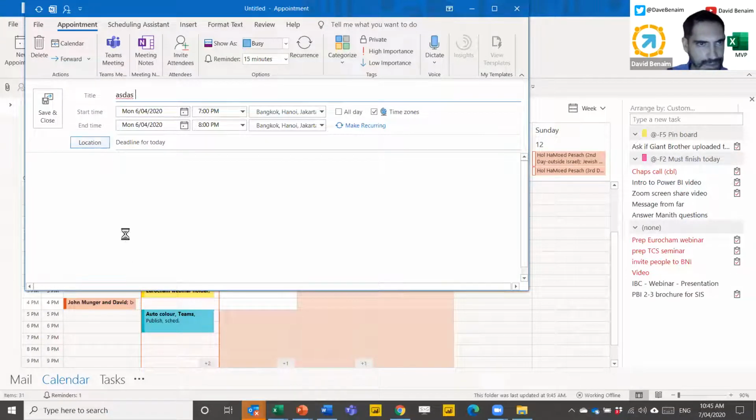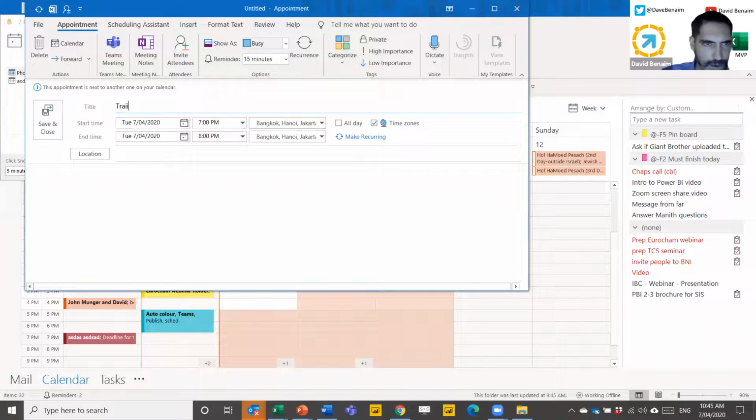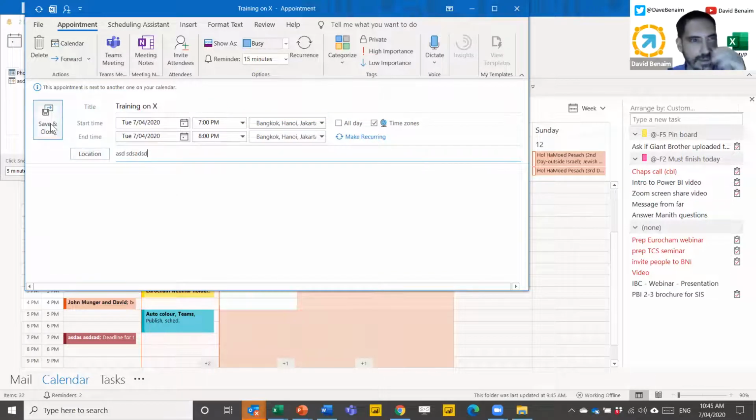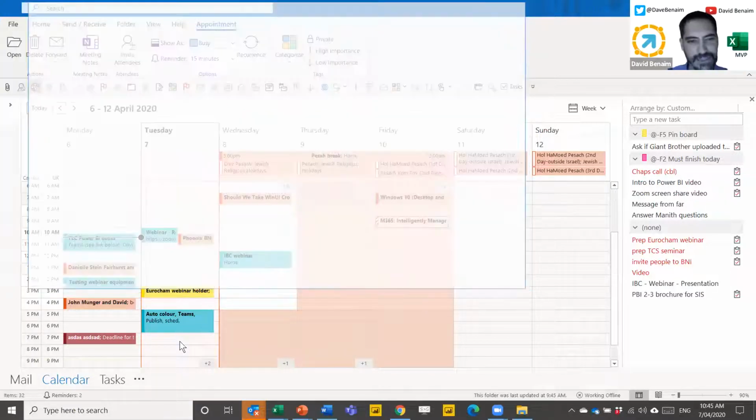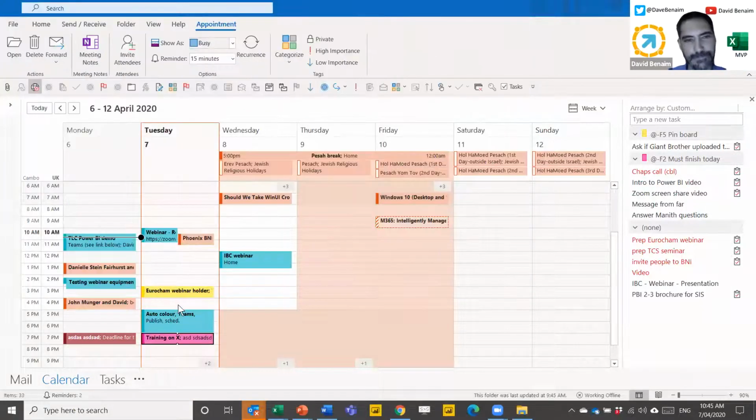I can type in whatever there, save and close, and then it goes in red. If I do something that is a training on X, if I write in the word training correctly, I could have also written something in location. It makes that this color. And then I get my colors based on what's going on here.